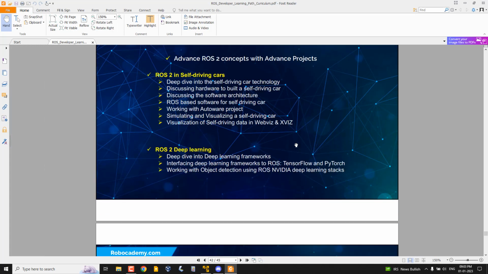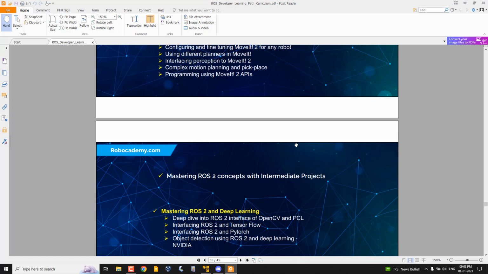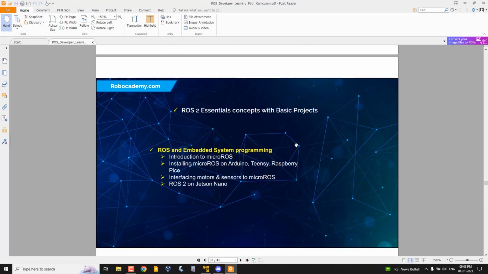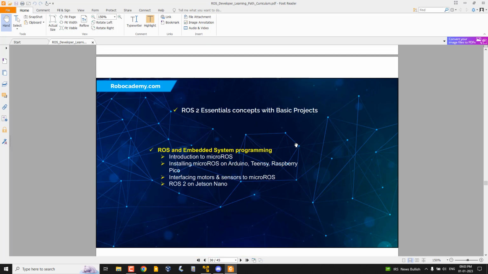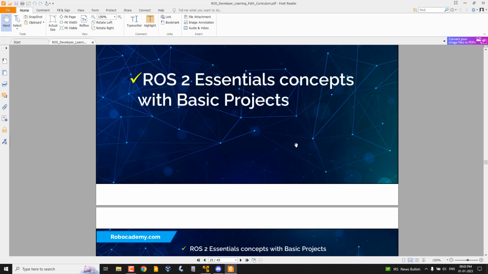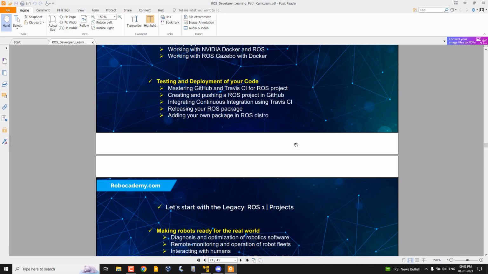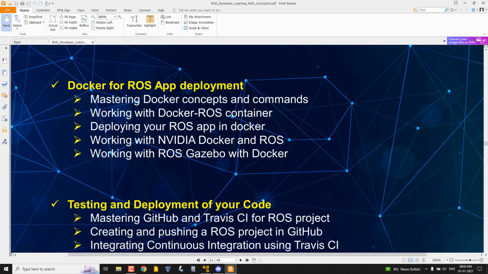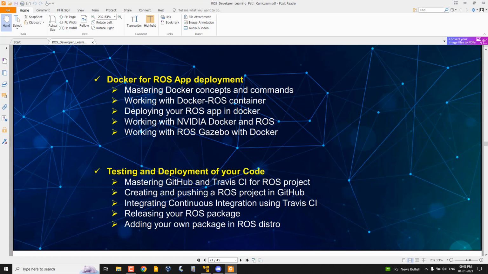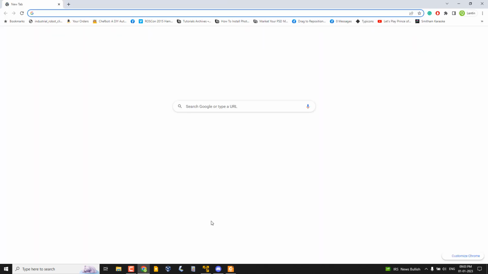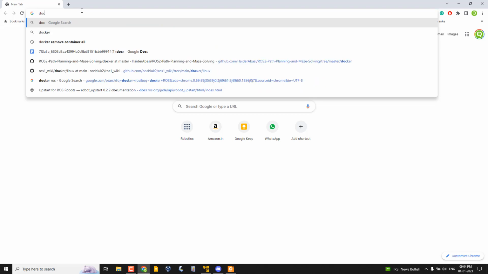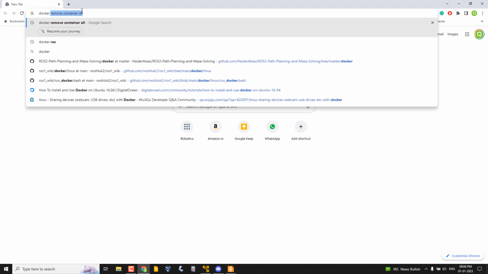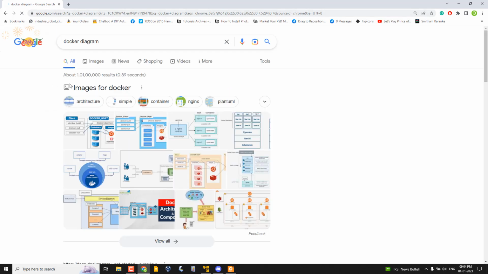Let me just take the syllabus, and this topic is coming in ROS 2 as well. If you know how Docker works with ROS 1, it's the same with ROS 2. There is not much difference. So I can describe a scenario, and we can start from that. Let me take a browser and look for a Docker diagram or something.